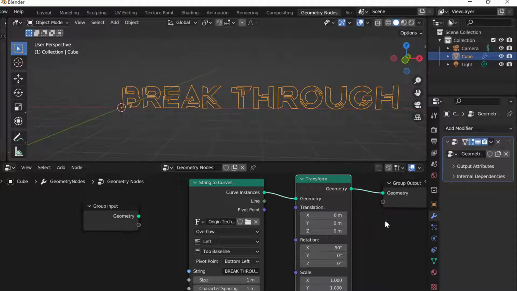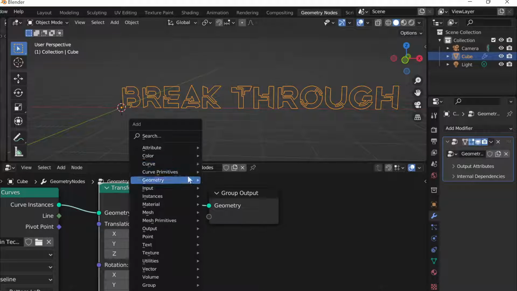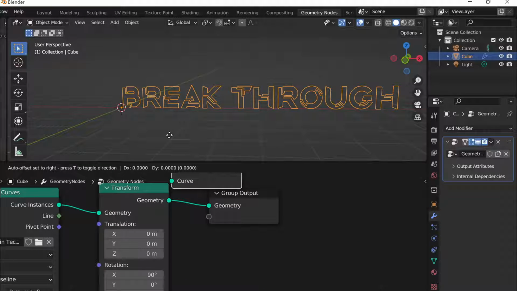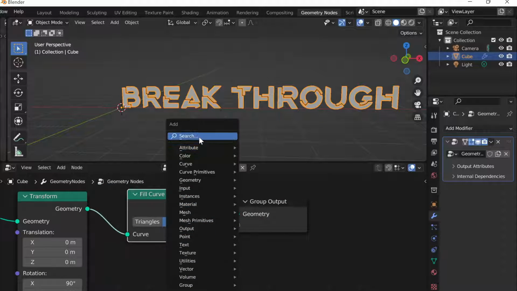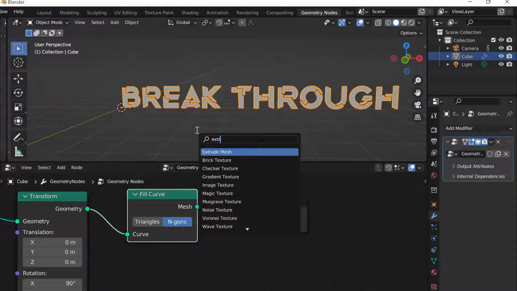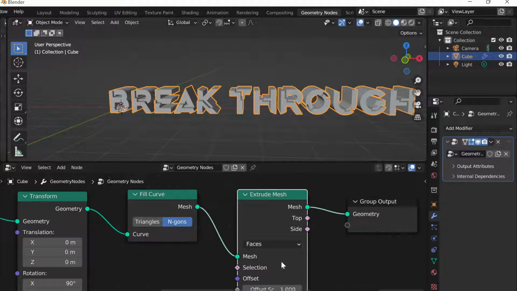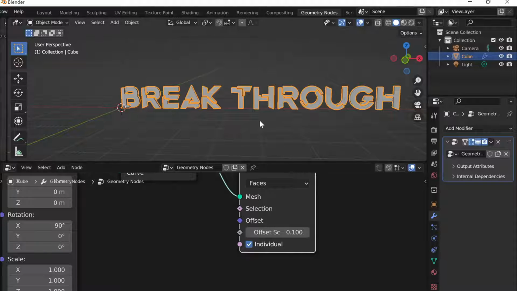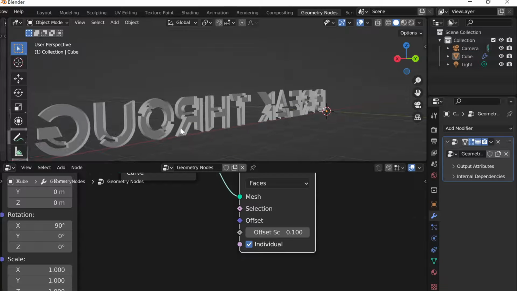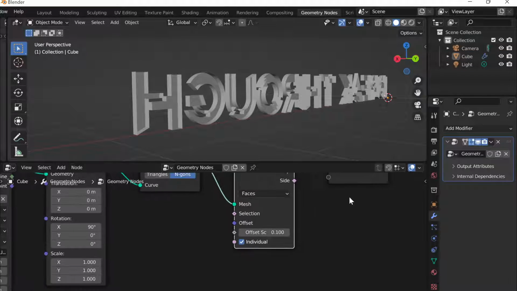Anyway, now I'll kind of fill it in, so I'll do Shift A and get a fill curve node, put that in here, change the fill type to n-gons, and then I'll do Shift A and get an extrude mesh node, and change the offset value to 0.1, and what that does, it just adds thickness to the letters. But I noticed though at the back it's not filled, and that's a problem.